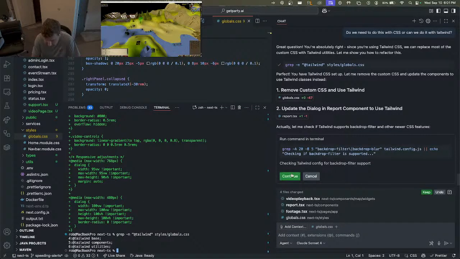Okay, so let's come back here. Config for backdrop filter support. Okay, cool.